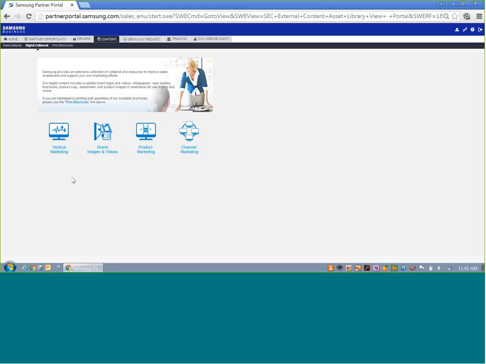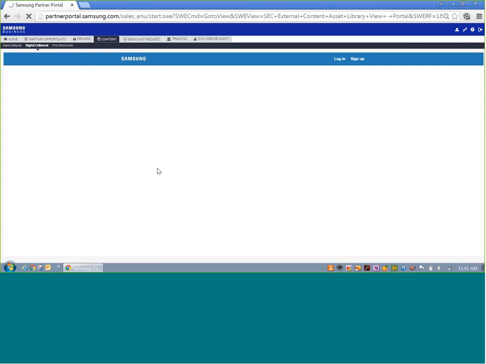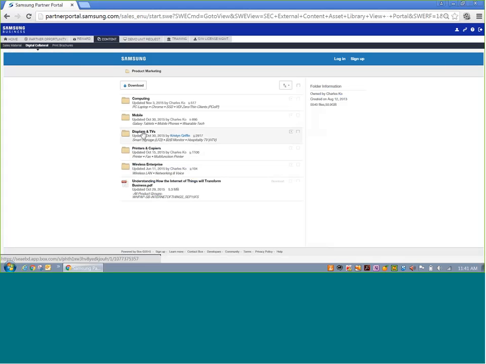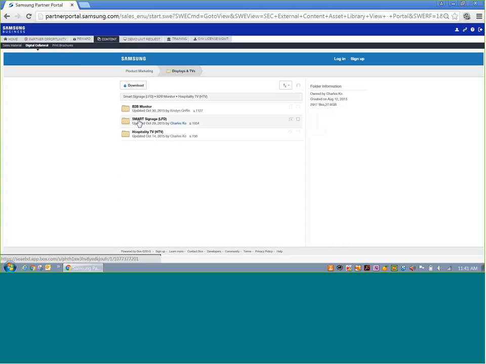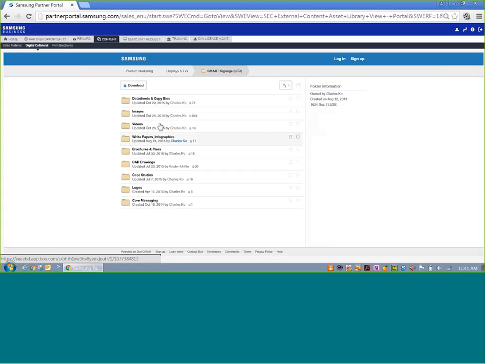So for example, we're going to click Product Marketing and Displays and TVs and Smart Signage, for example. And now we have access to high-res images, data sheets, white papers, brochures, CAD drawings, case studies, logos, and this is applicable to not just Smart Signage, but all of our product groups.